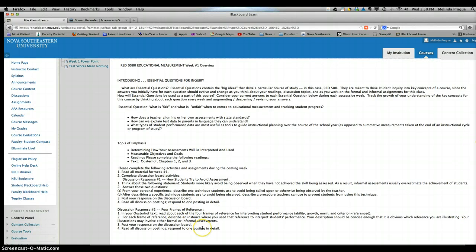You have another discussion question for week 1. And this talks about the 4 frames of reference. You are asked to describe an instance where you use that reference to interpret students' performance. Again, you can be concise in doing this, but the point here is to show me that you understand and utilize the 4 frames of reference, and they are right here: ability, growth, norm, and criterion referenced. Once you read your text, you'll have a better understanding of that.